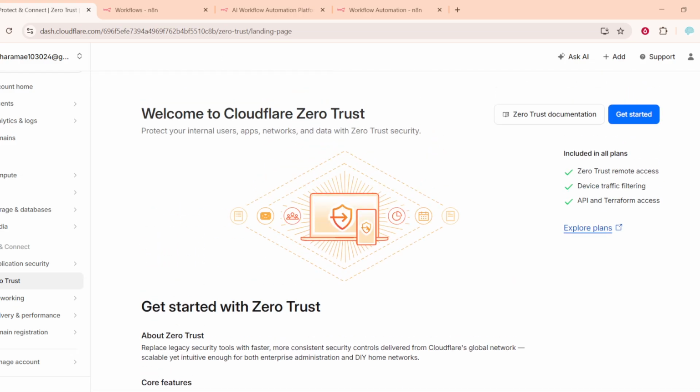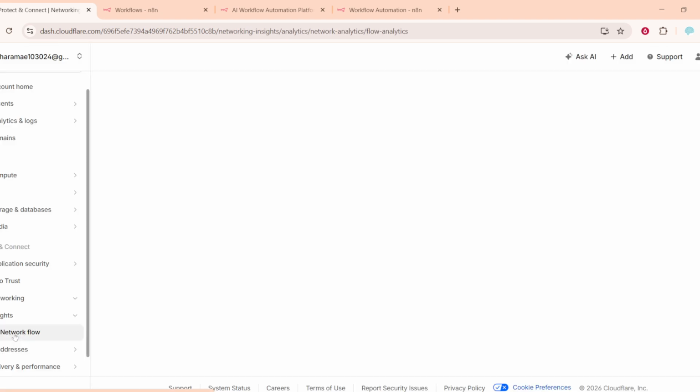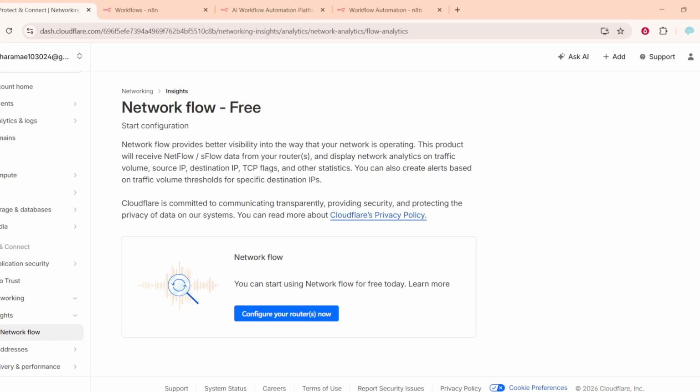Click Create a Tunnel. When prompted for the connector type, choose Cloudflared. Give your tunnel a clear, memorable name so you can recognize it later, then click Save Tunnel. Cloudflare will now show you an installation command tailored to your account and tunnel.